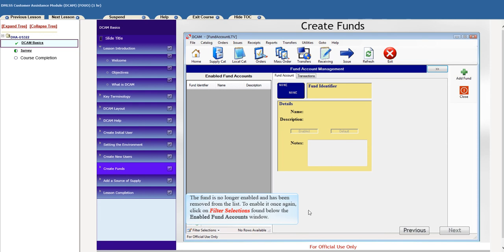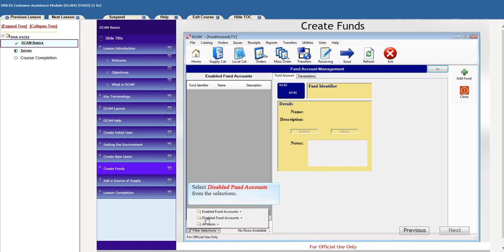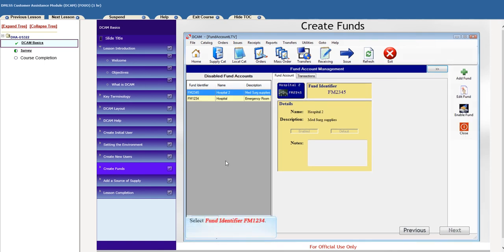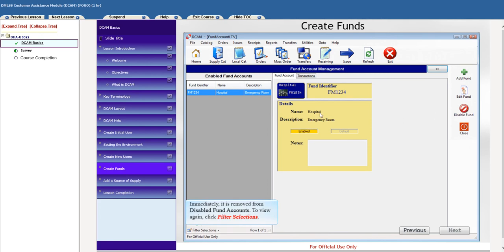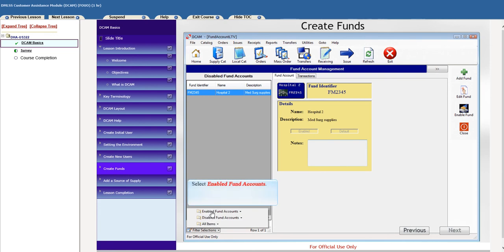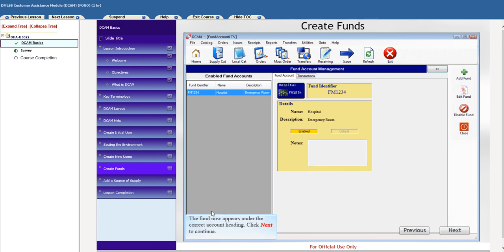To enable it once again, click on Filter Selections found below the Enabled Fund Accounts window. Select Disabled Fund Accounts from the selections. Select Fund Identifier FM1234. Once highlighted, click the Enable Fund icon on the vertical toolbar. Immediately, it is removed from the Disabled Fund Accounts. To view again, click Filter Selections. Select Enabled Fund Accounts. The fund now appears under the correct account heading. Click Next to continue.